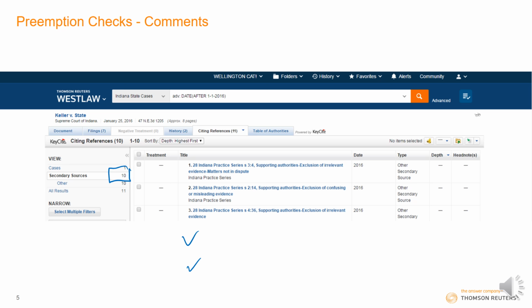But let's just assume that everything is hunky-dory, that there isn't anything that speaks to your issue or your argument for Keller and your case comment. Well, you're not home free all the way. You, of course, now need to set an alert. That button over there, you'll see it highlighted with that bell. And what we're going to do now is walk you through that process so that you don't have to be coming back to Keller constantly. You can set that alert and know that it's running in the background. Westlaw will notify you when new law reviews, new journals come out.